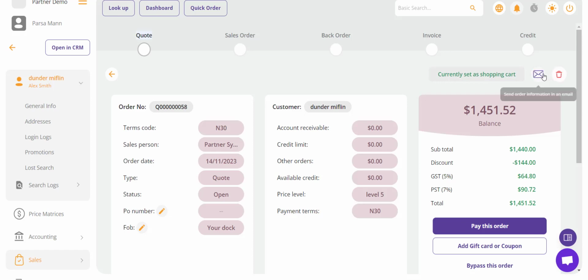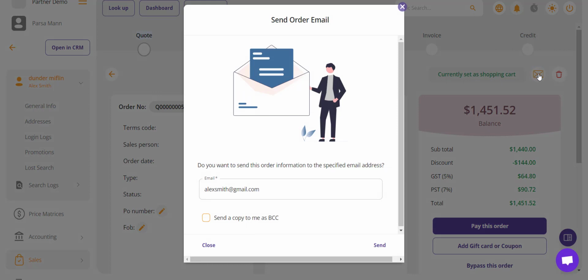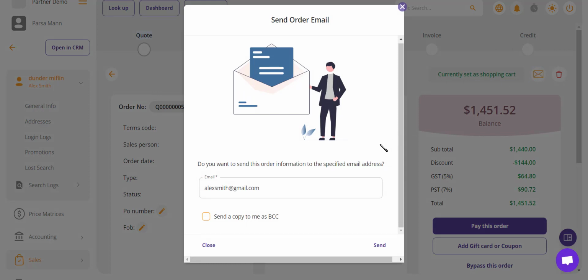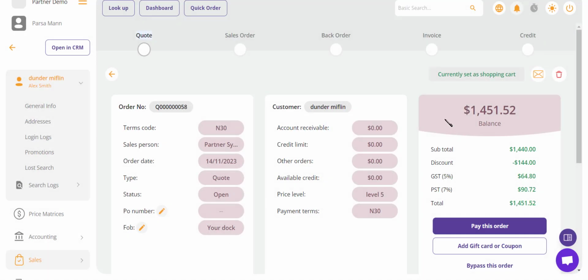By clicking on it, a dialog will open that lets you write down the email that you want the order to be sent to. Also, it has a checkbox that by choosing it, a copy of the order will be sent to you as BCC. You can finish the process by clicking on the send button, or if you have changed your mind, you can close the dialog. The last button is for removing the whole order from the system.